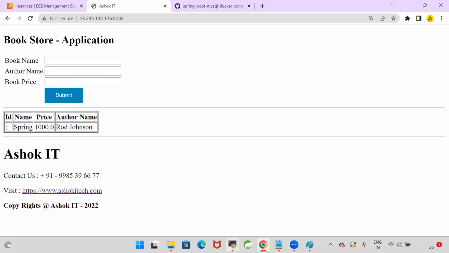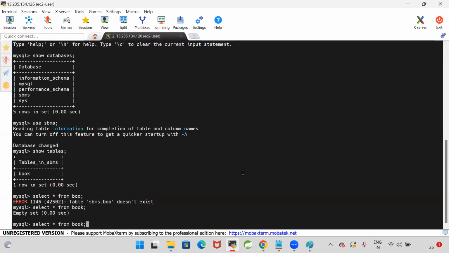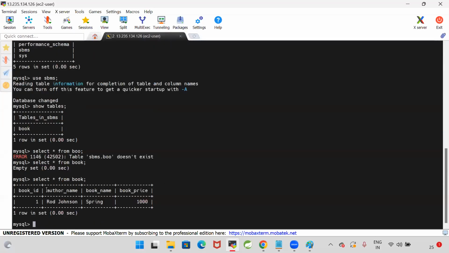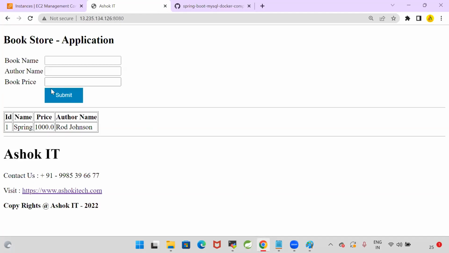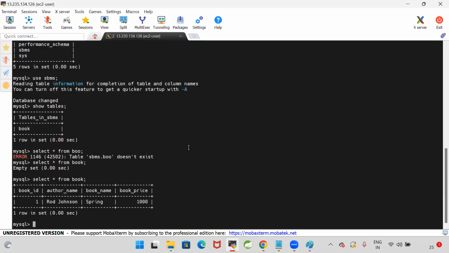Was that record really inserted into the database or not? Let's query the table. Select star from book. Can you see one record is inserted in the database? Like this, you should be able to troubleshoot, then only you can fix the issues. Whatever record is inserted in the application, is it really stored in the database or not?